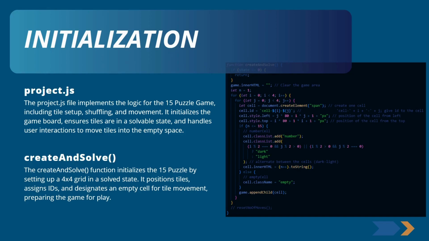We use an alternating color pattern for the tiles, which is managed by adding either a dark or light class based on the tile's position. This not only helps in visual differentiation, but also makes the board look appealing. The IDs assigned to each tile are crucial for tracking their positions and managing their movements. The empty cell, represented by a unique class, is an essential part of the game, as it allows the tiles to move.